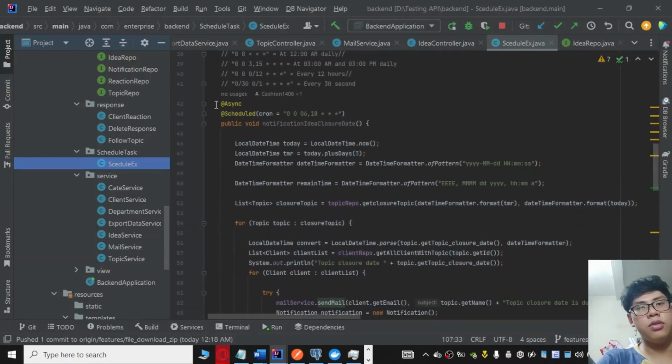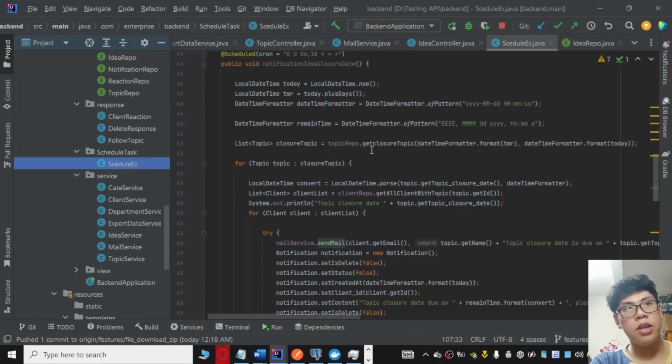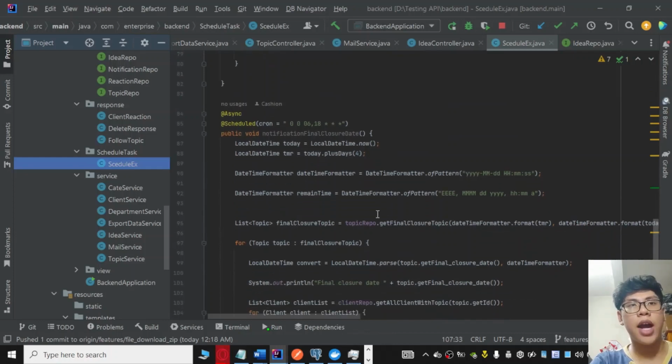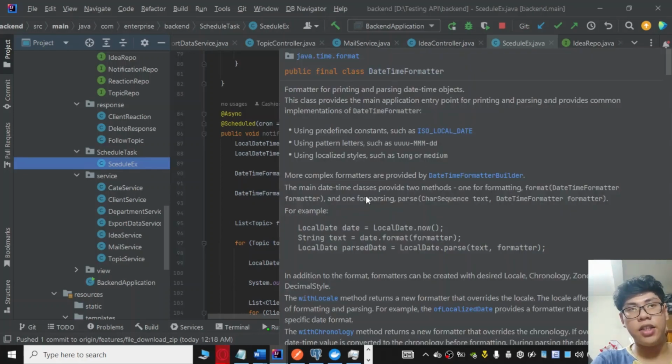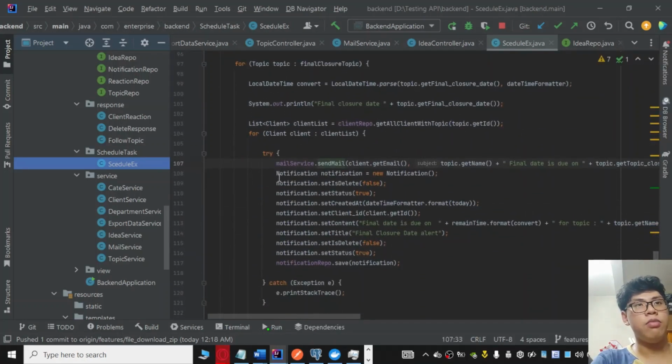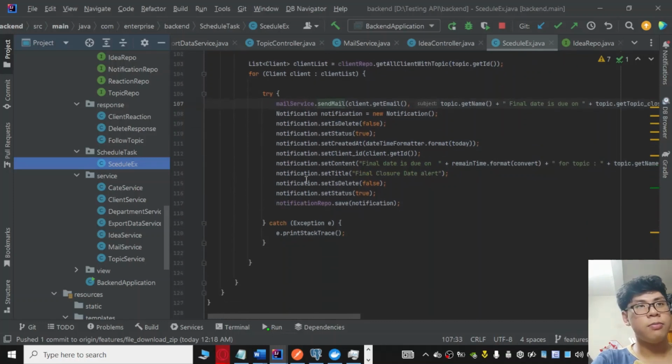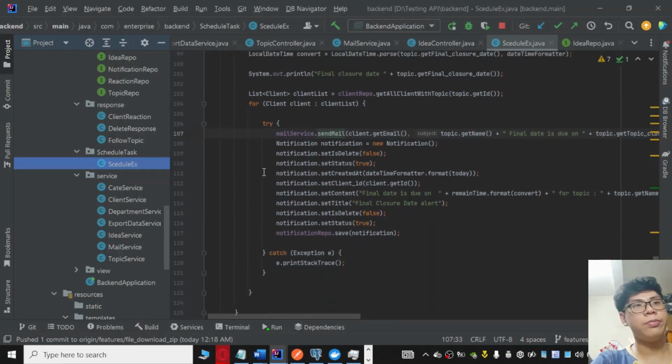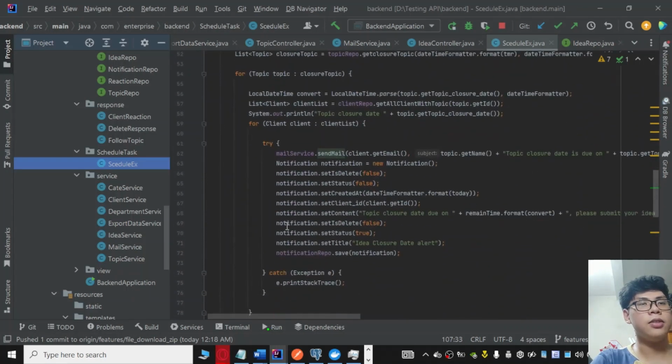In this particular code, it will check twice a day, once at 6 a.m. and once at 6 p.m. every day. It's going to check for the topic closure date and the topic final closure date. If the deadline is near, it will send a notification to those particular users.